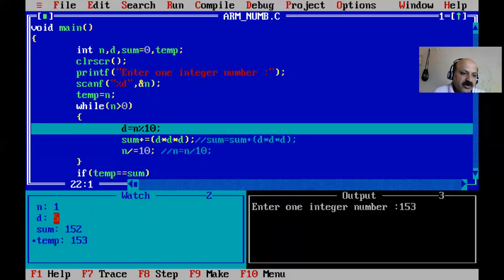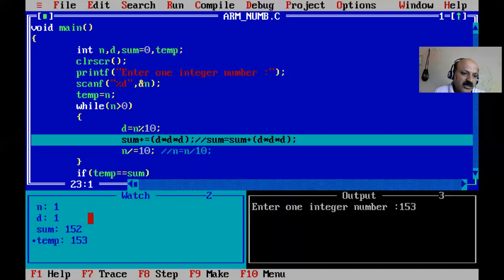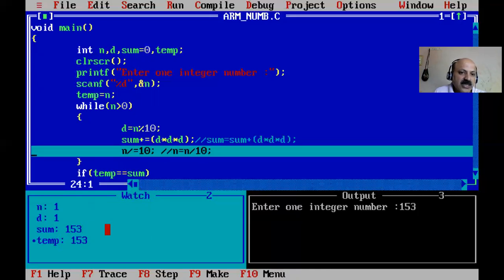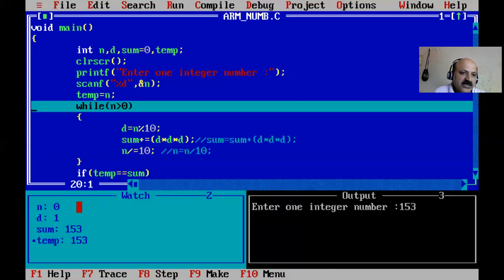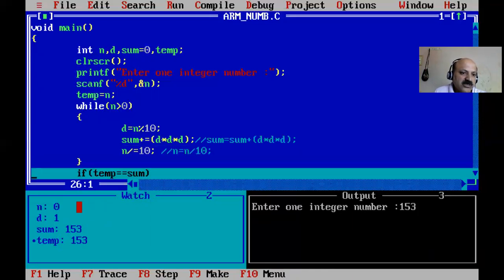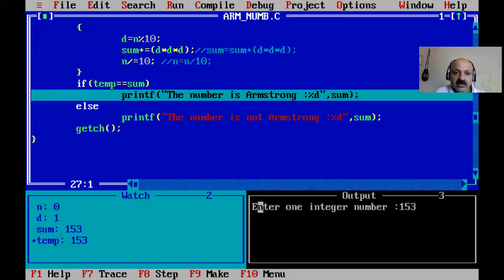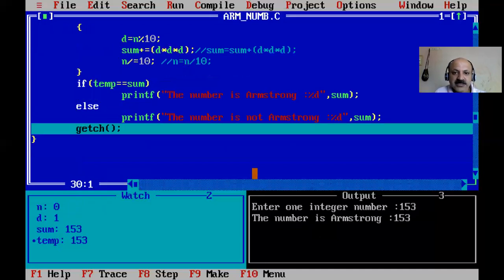And digit was previously 5, now it stores 1. And then 1 cube is 1, so the sum is 153. Now n is 1, but when divided by 10 it becomes 0, and the while loop is now false. And temp equal to sum, and the output is not printed yet, but on this line I press F7, and now it is printed, yes.